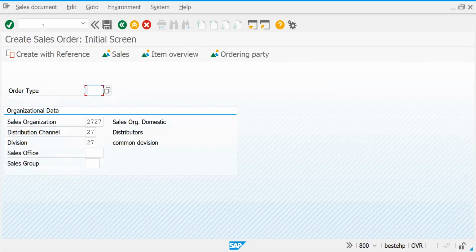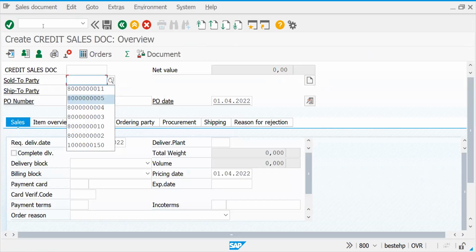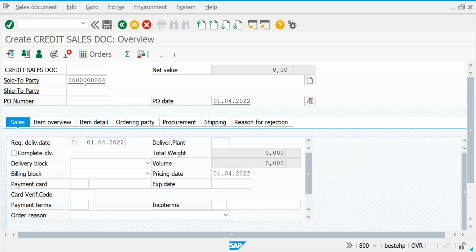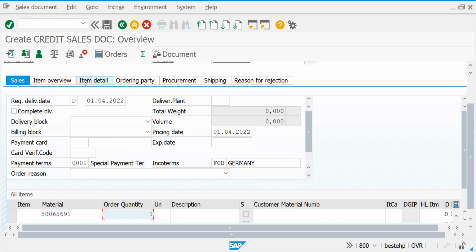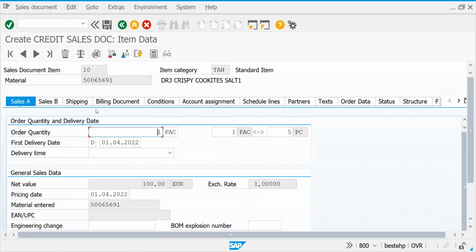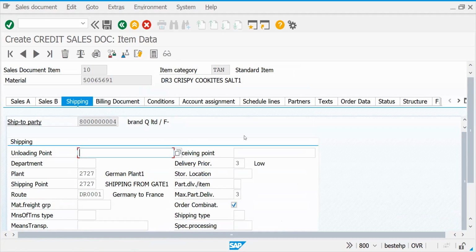Now let's create a sales order. Let's take the same customer. Press enter. Okay, let it be. Mandatory condition MWST is missing. Now let's go to the shipping. See, now your route is coming. Previously it was not there. Because I have given all parameters correctly, it is coming now.